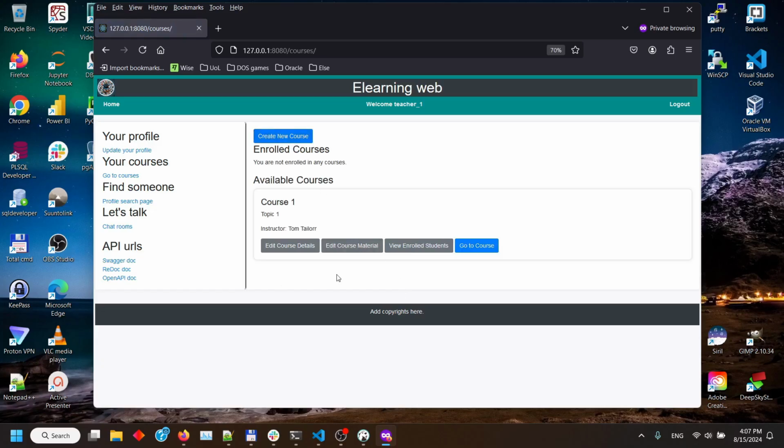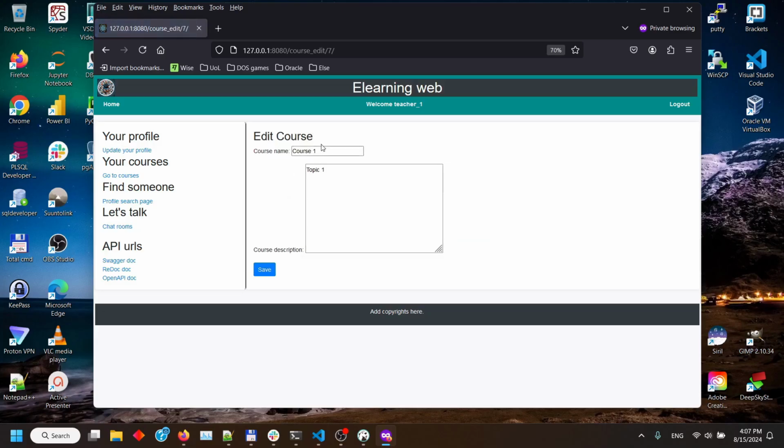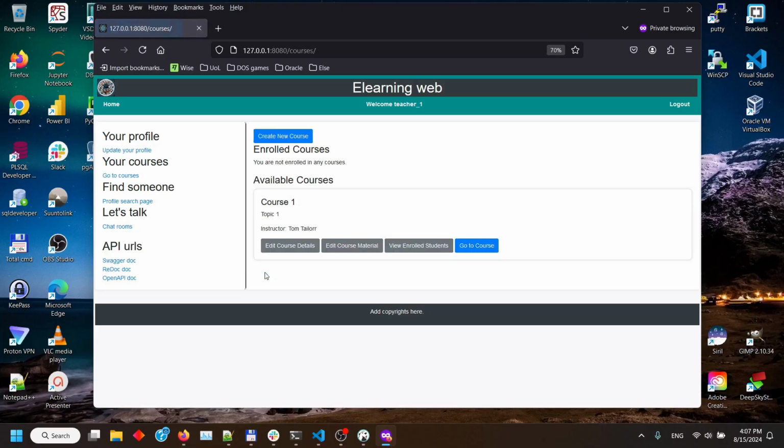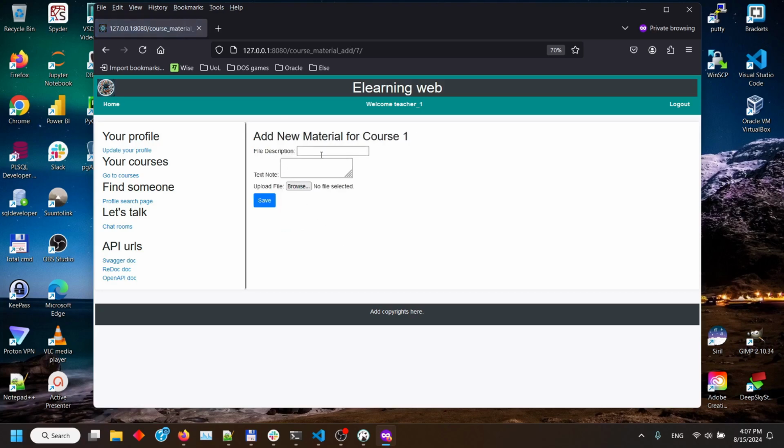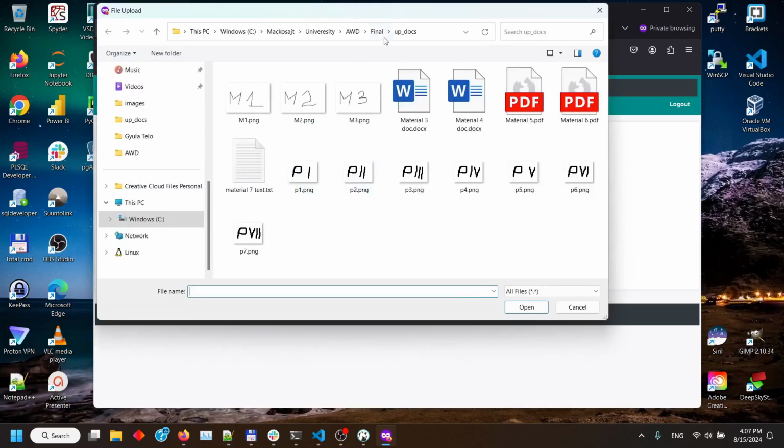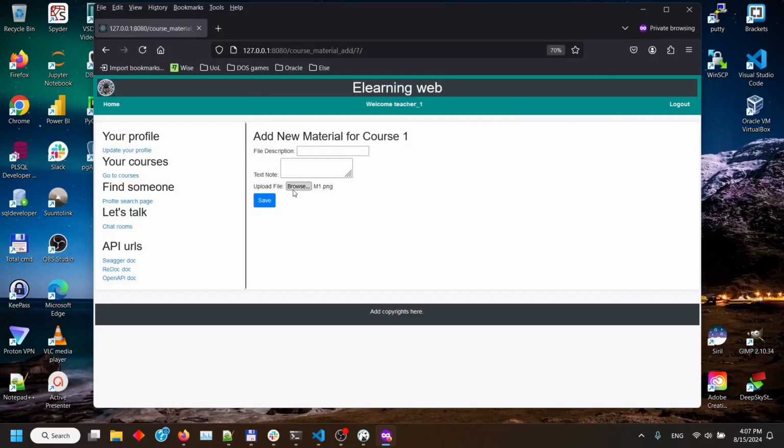And then they can edit the course details if they want, or they can add course materials to it. They can create just a text note, or they can upload specific types of materials.